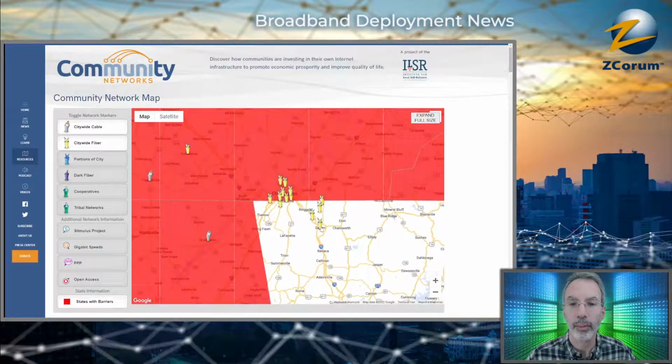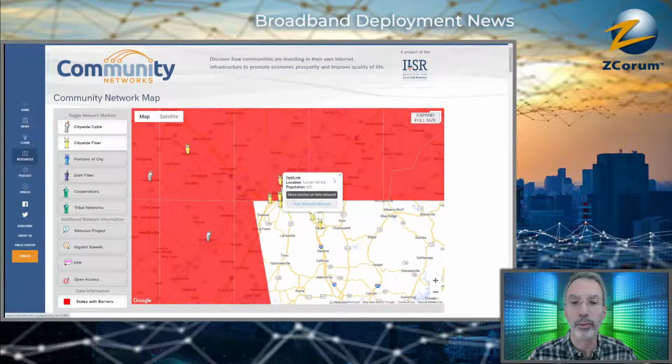So we've got, yeah, Dalton, Georgia has a fiber network. They were pretty early on with that. And then we've got Tunnel Hill, Georgia, only 900 folks. 900 in Tunnel Hill, Georgia.